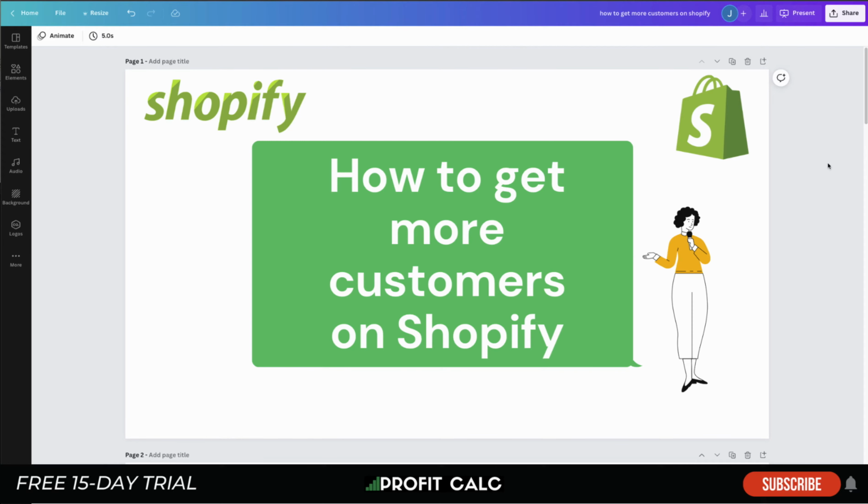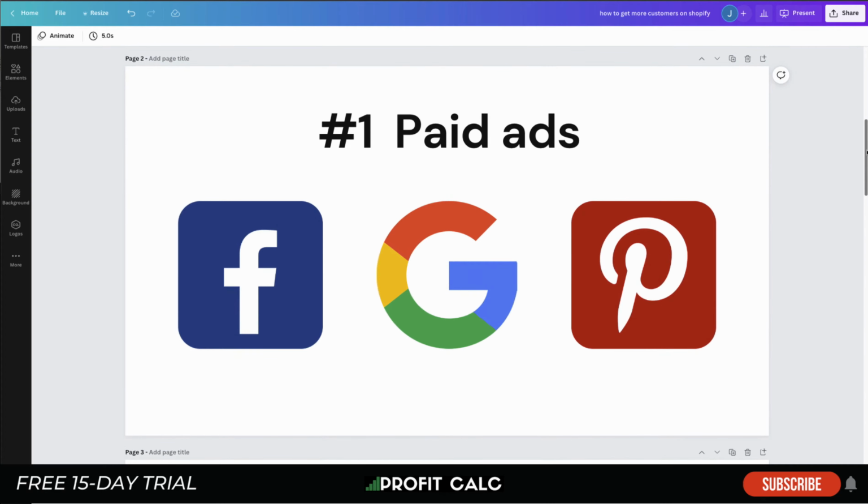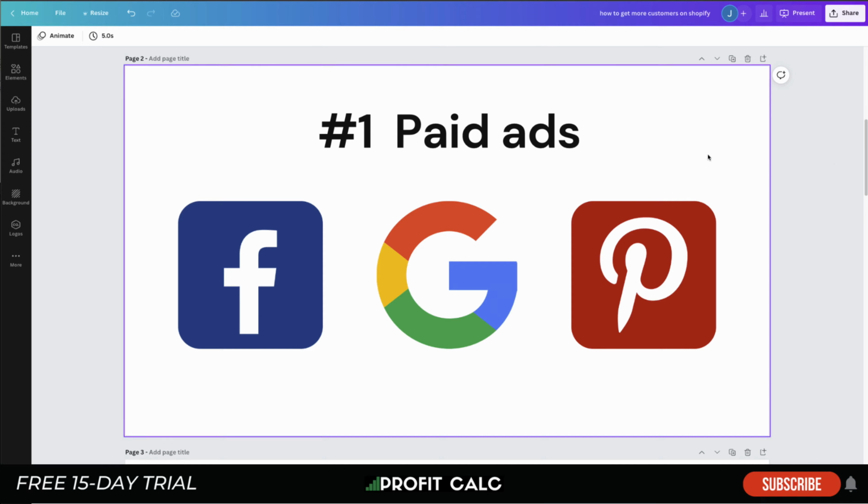Alright, so now let's dive into the 4 strategies here. So let's scroll down to the first one here, and that's going to be paid ads. This is the most typical way Shopify stores get customers and increase their revenue. It's easy because it's quite quick. You can set up a Facebook ad or a Google ad and immediately have it shown to customers around the world in the countries you desire.